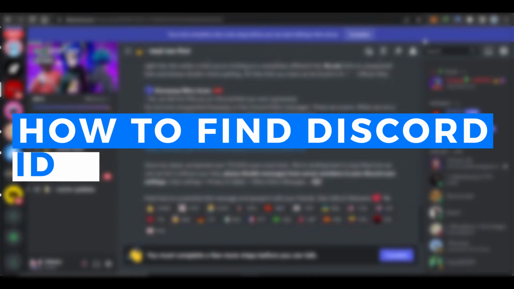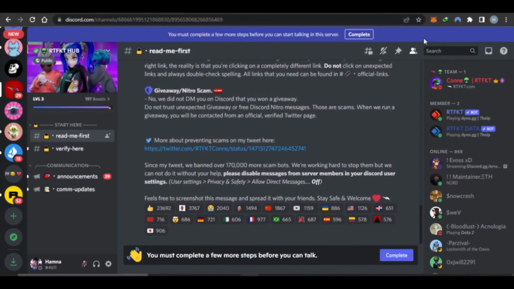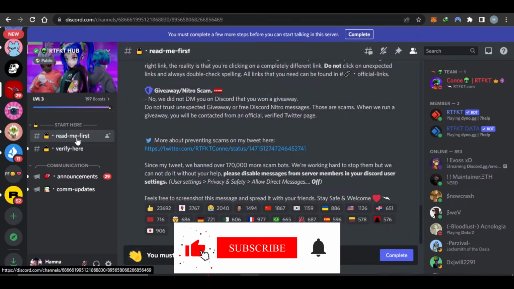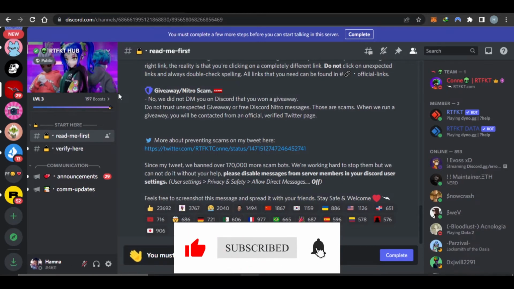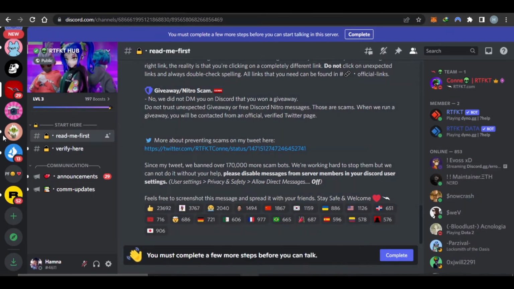Today I'm giving you a quick tutorial on how to find your Discord ID. So let's get started. First, what you guys need to do is open up Discord, get to discord.com and sign in to your account. This is my Discord and I'll show you how to find the ID of any member or any friend on Discord.